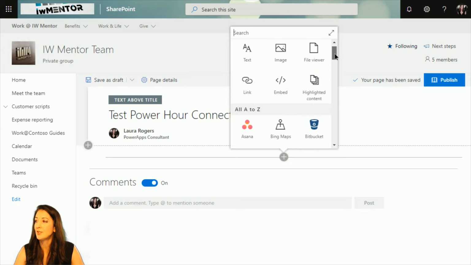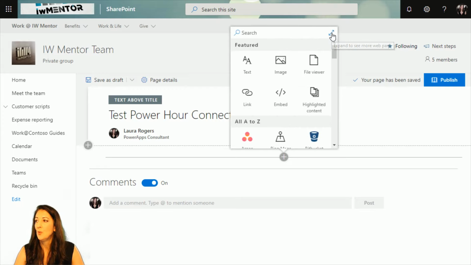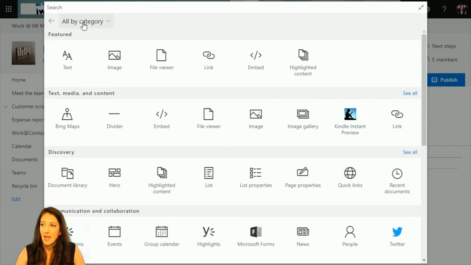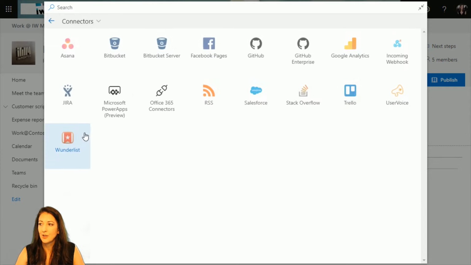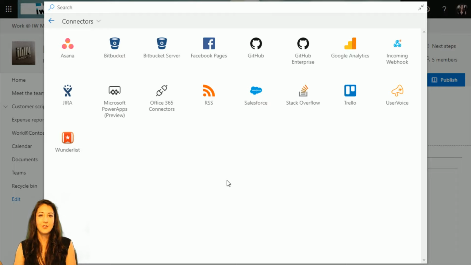A quick way to see all of them is when I expand this, I can go to this category called Connectors. So this category is going to at least show them to me in one place. Now, the trick to this is you have a whole bunch more. It's just showing a few of them on this screen of web parts, but when you go to Office 365 Connectors, you have a whole bunch of other ones.